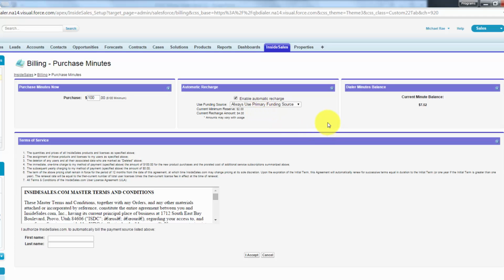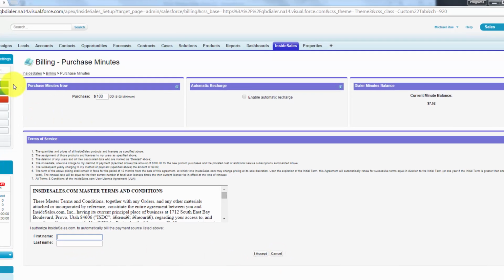For more information on automatic recharge, you can click on the little information box here and that will give you some more information. Once I've finished all of my settings here, like many places in the billing console, I will sign first and last name and hit accept.